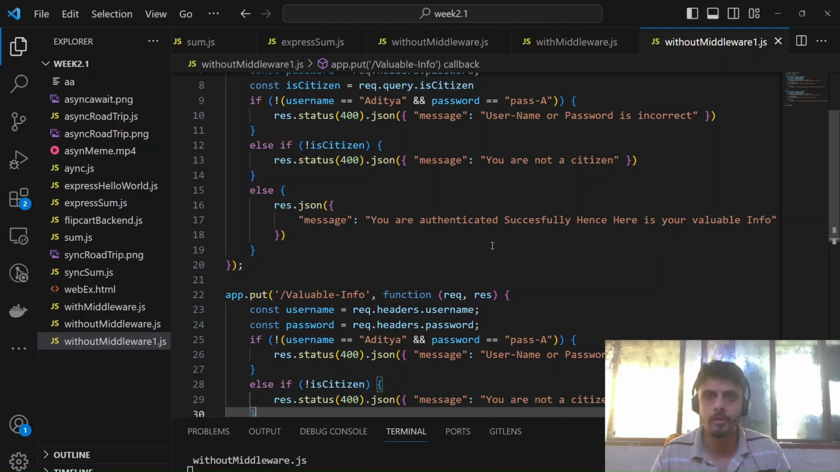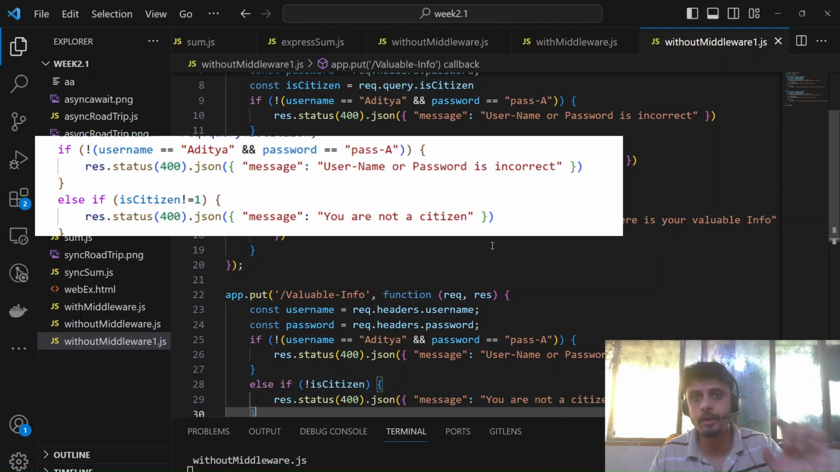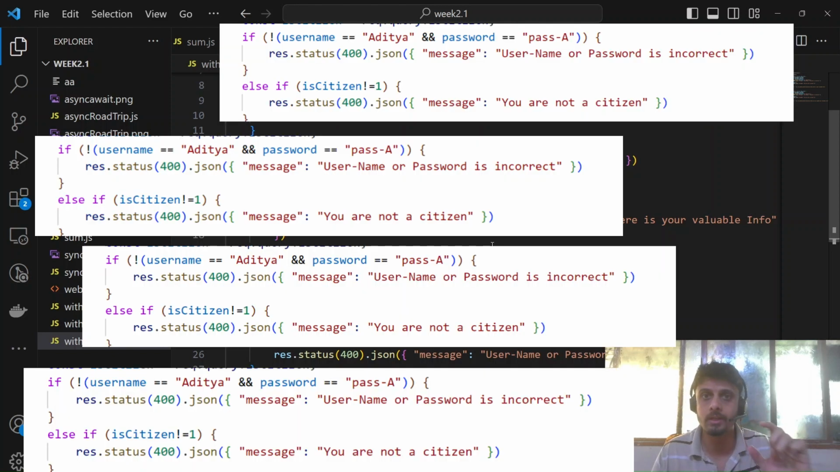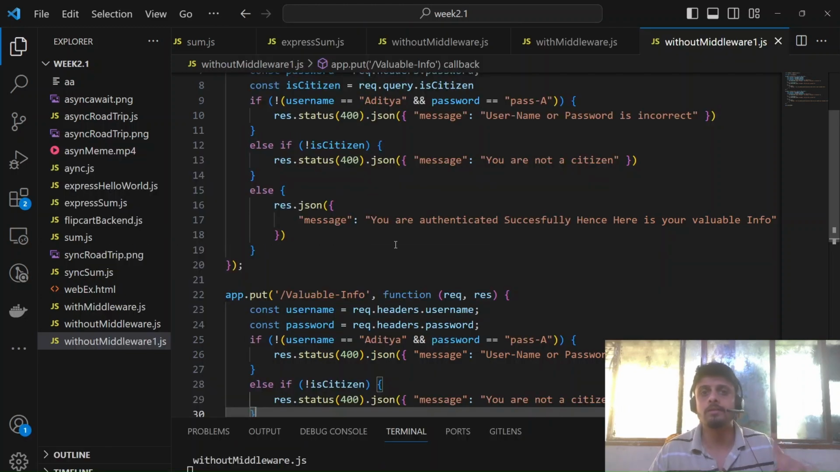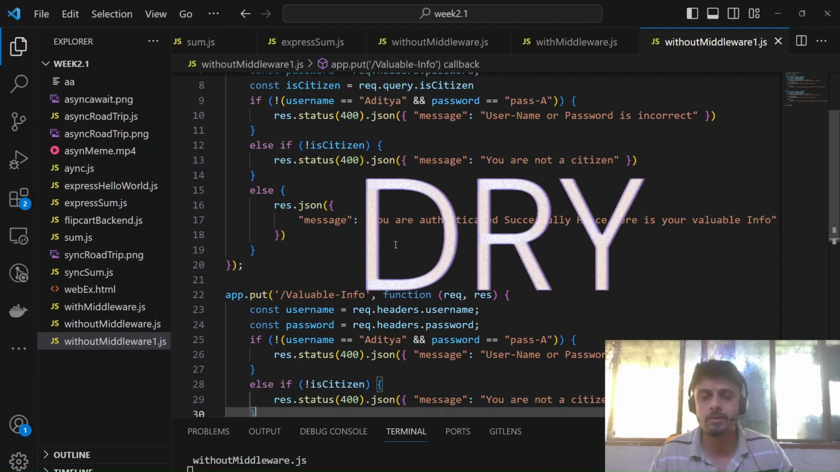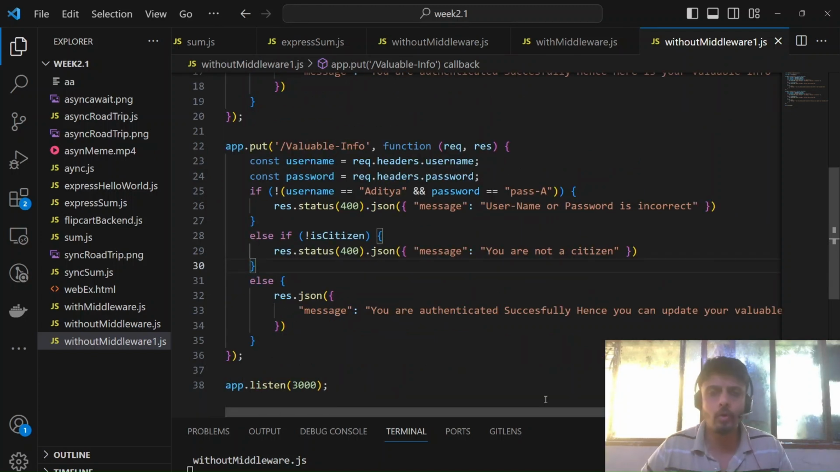No issues over here. But let's imagine a case where I need to create hundreds of routes with the same pre-checks of authenticating my user and also checking whether my user is a citizen of the country or not. In this case, I need to write this block of code in each and every route hundreds of times. I need to repeat myself hundreds of times. So this is against DRY principles. What are DRY principles? Don't repeat yourself. So how can we overcome this issue?